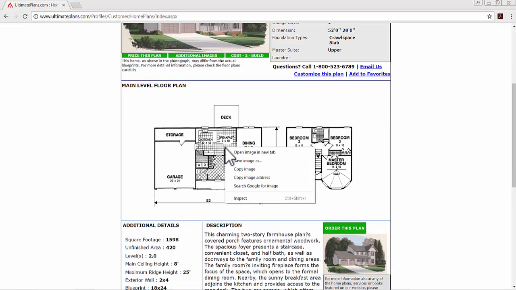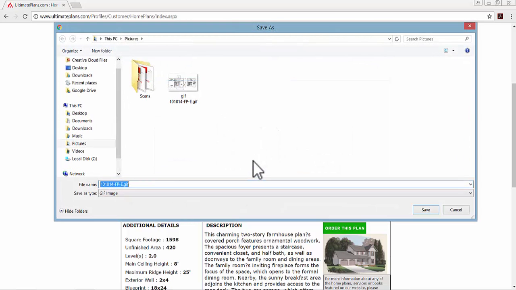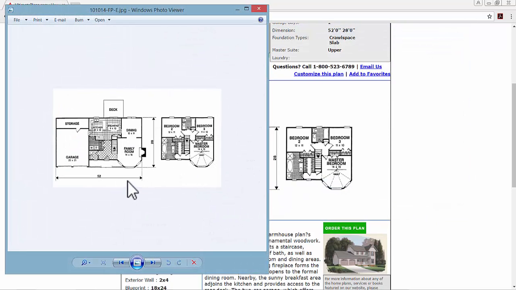So if I right click on this image and pick Save Image As, I'll see that it's a GIF file, and I can't have a GIF file, so I'm going to change the GIF at the end. Just take out the .gif and replace it with .jpg, and then pick Save, and now you have this JPEG file that you can bring into Revit.